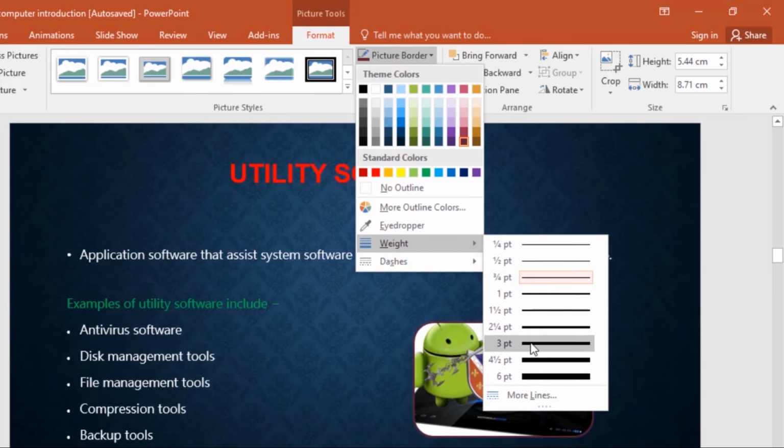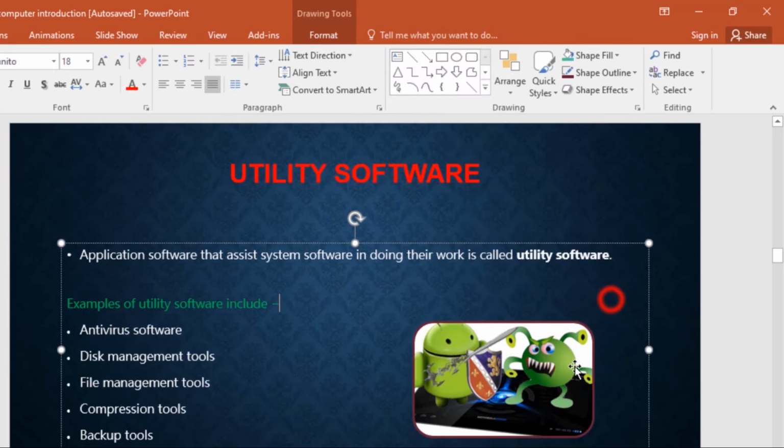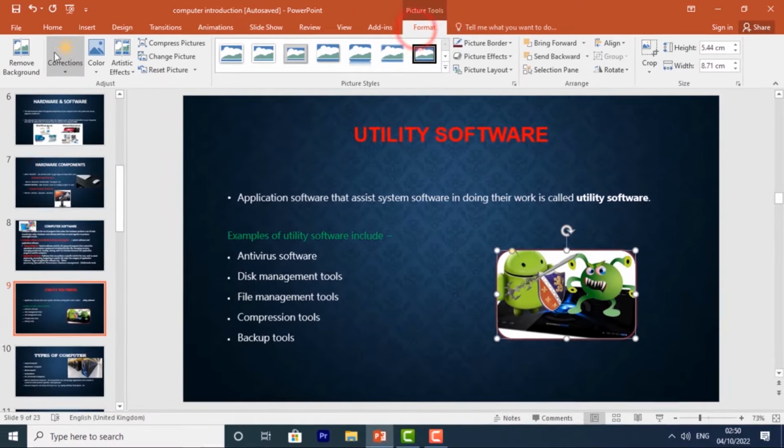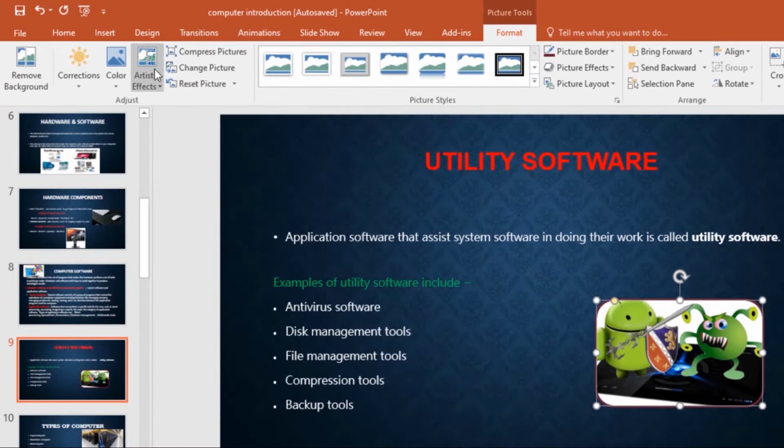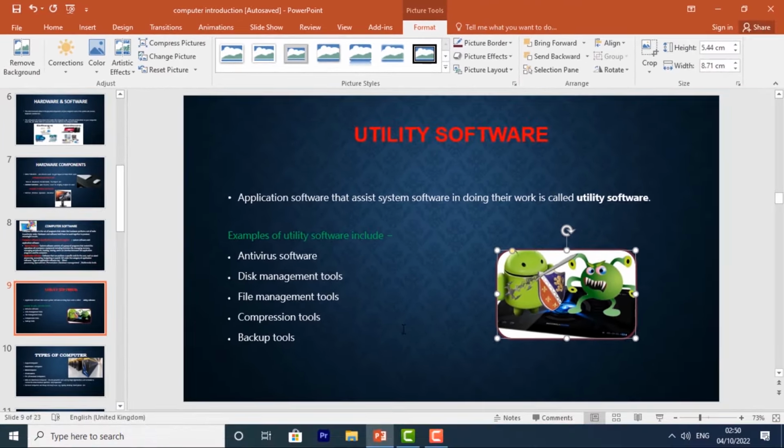Weight, then as you can see, the border will appear around the image. Now we also have these commands under the Format tab: correction, color, and artistic effects. Now there are options offered by PowerPoint to change the way an image appears in your slideshow.